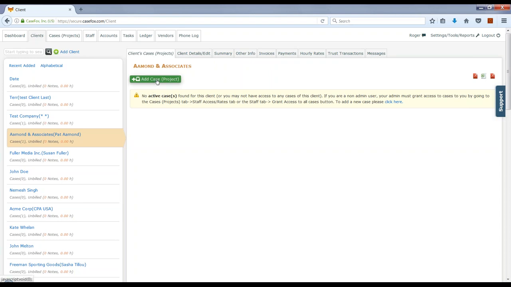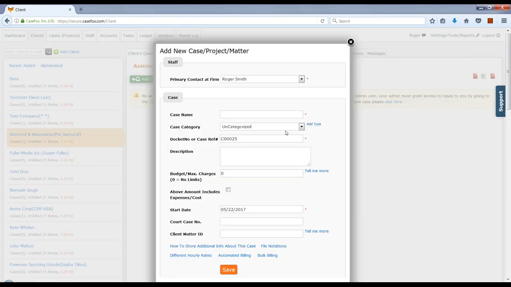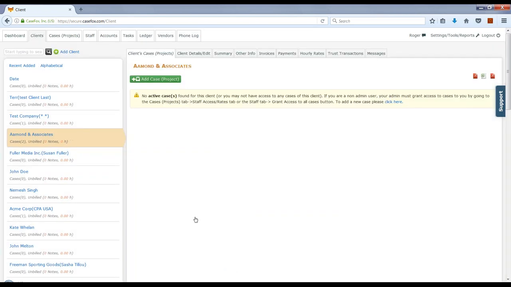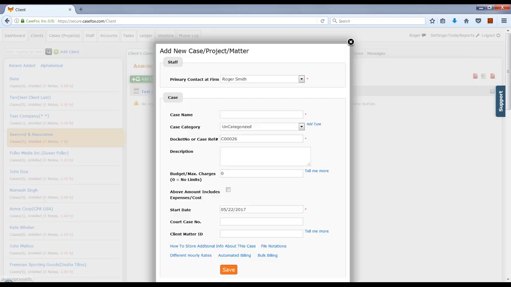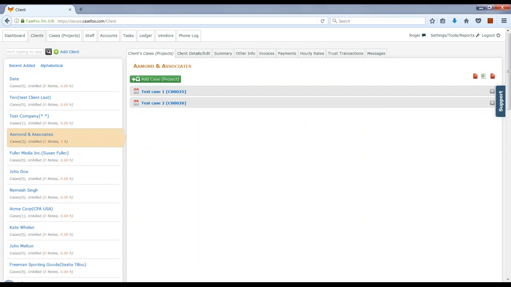And after a client is created, a client can have one or more cases associated with them. So I'll add one case, test case one, and save it. I can add one more, test case two. The case could be a project that you are doing, an independent project for that particular client.